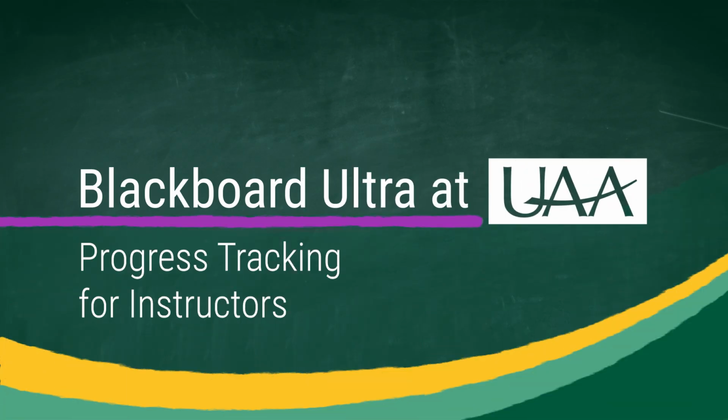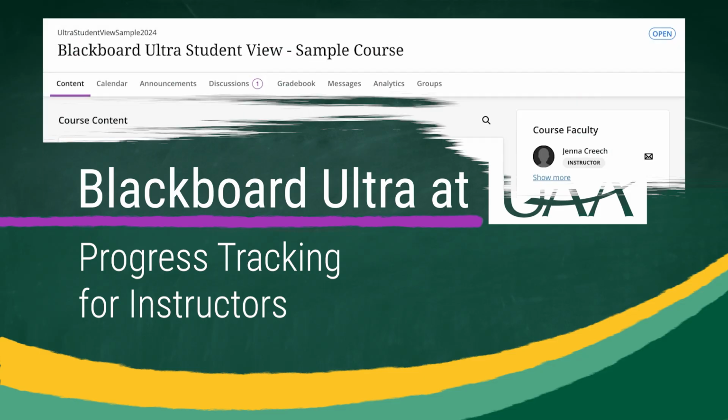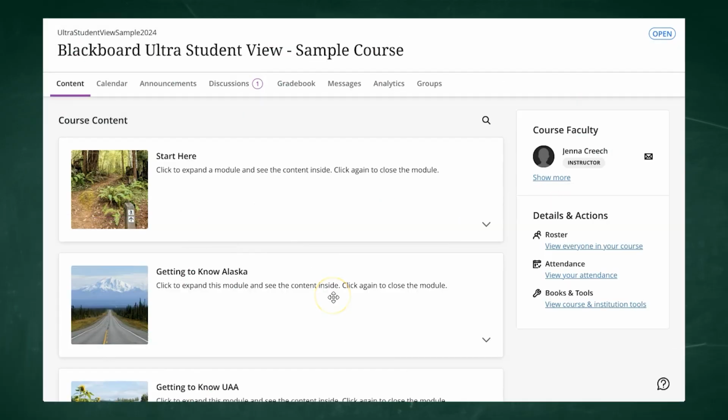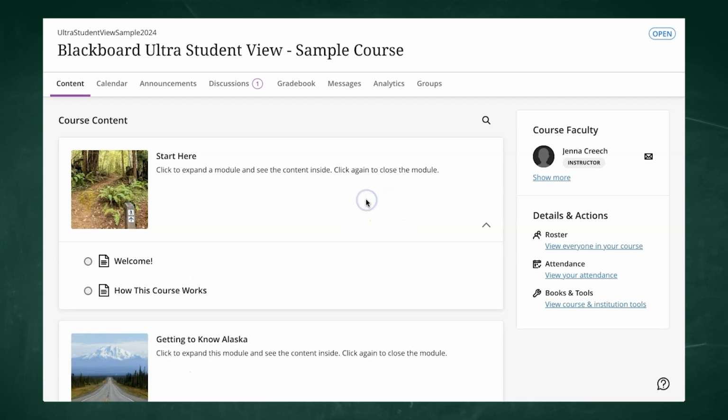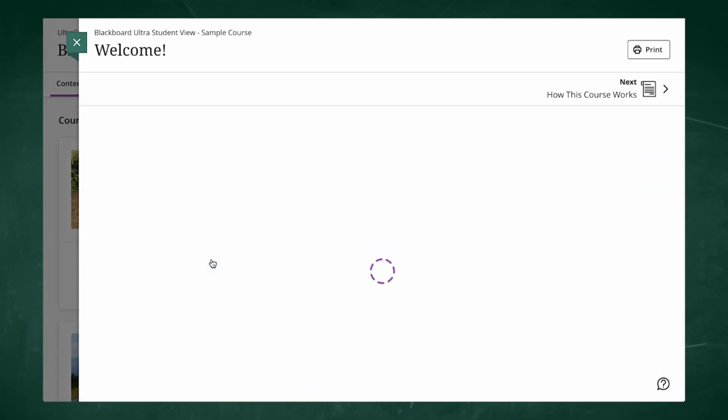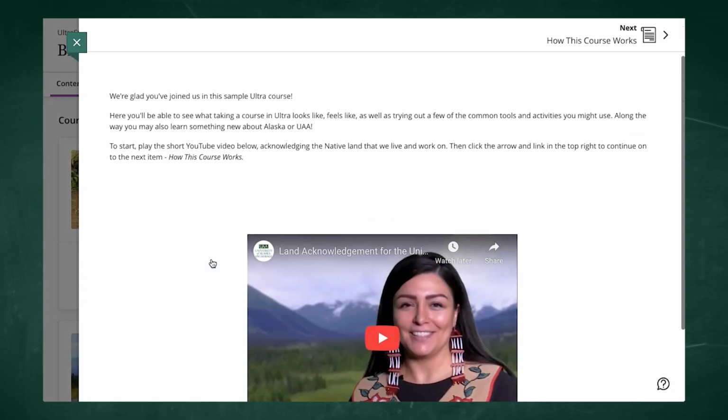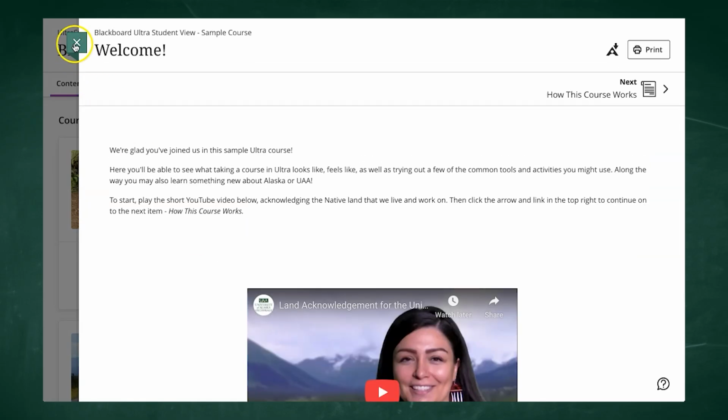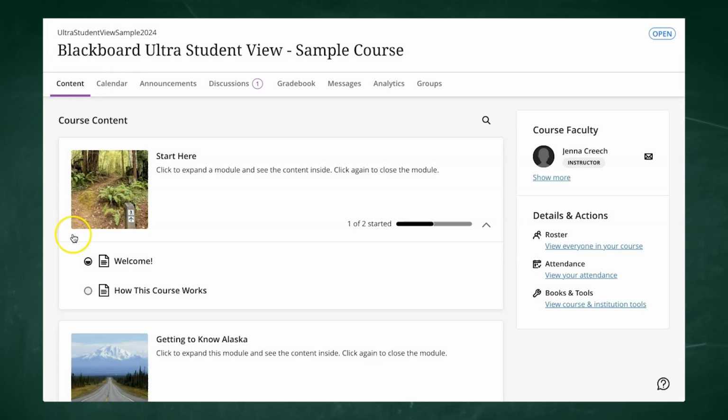Progress tracking is one of the new features in Ultra that can be really helpful for students. If you have progress tracking turned on in your course, when they expand a module or a folder, they'll see each item has an empty circle next to it the first time that they open it. Once they open an item to read or look at, they'll see that that item in the course content becomes partially filled in. And if it's something like a document that they can read at their own pace or a link that they visit, they can mark it complete on their own.